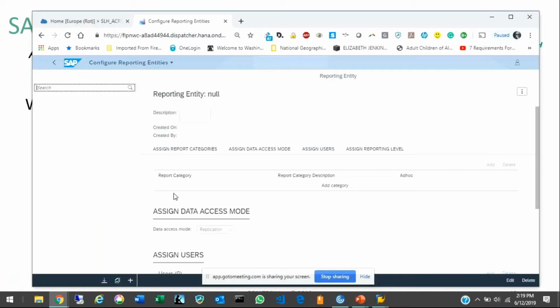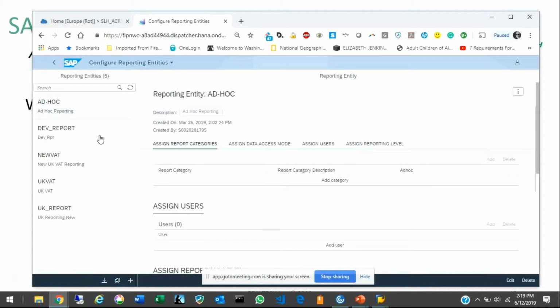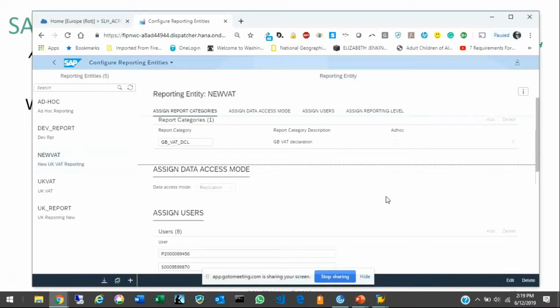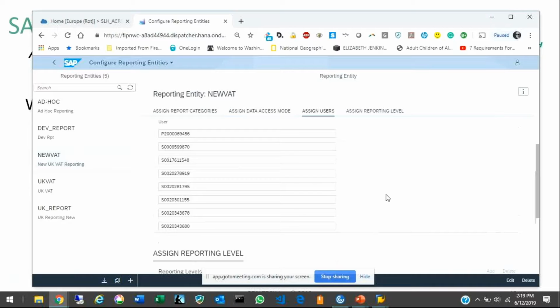Then the next piece is this setting up of the reporting entities. Let's see. This is the development QA environment. That's why there are multiple. Again, you see this Great Britain VAT DCL declaration report. Again, you have to assign the different users that can do this.